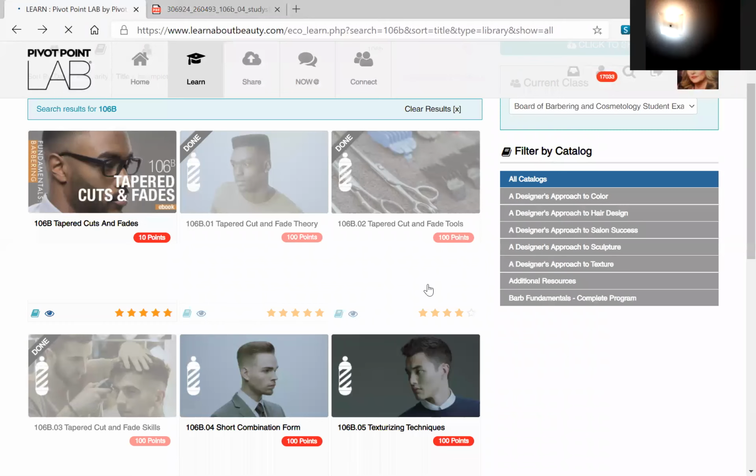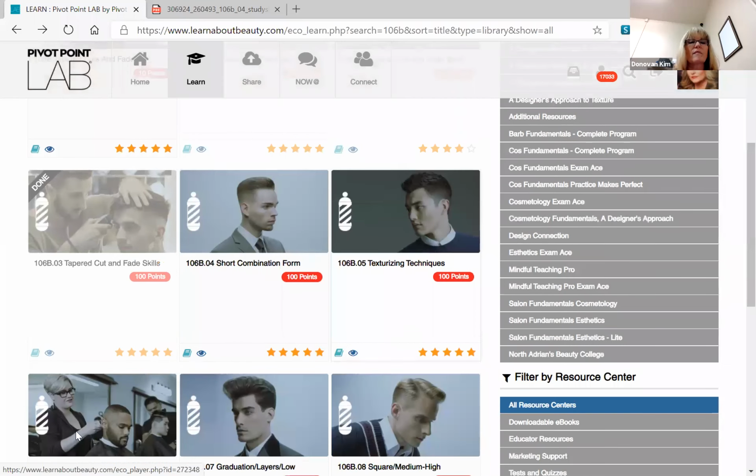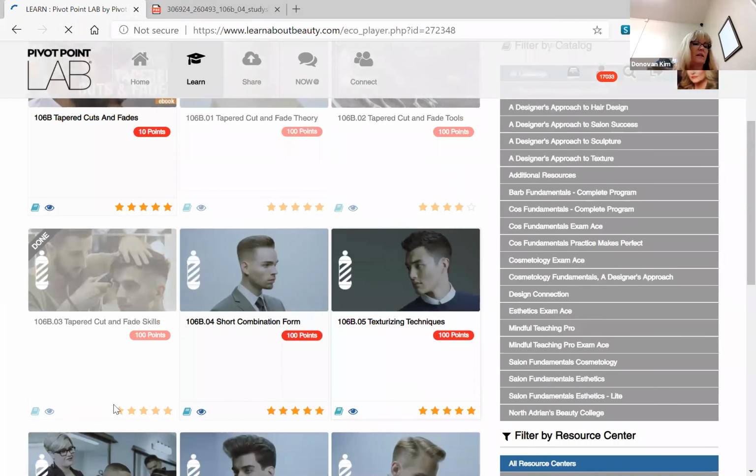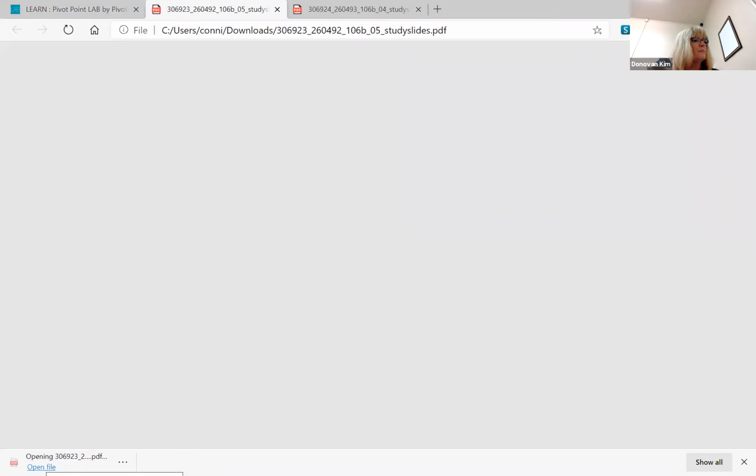Let's go to texturizing. Sometimes when you do texturizing in a haircut, this is going to make it personalized for that client. Once you understand texturizing and where to place it along the strand of hair, and which type of texturizing to use and when to use it, this will put you one step above.